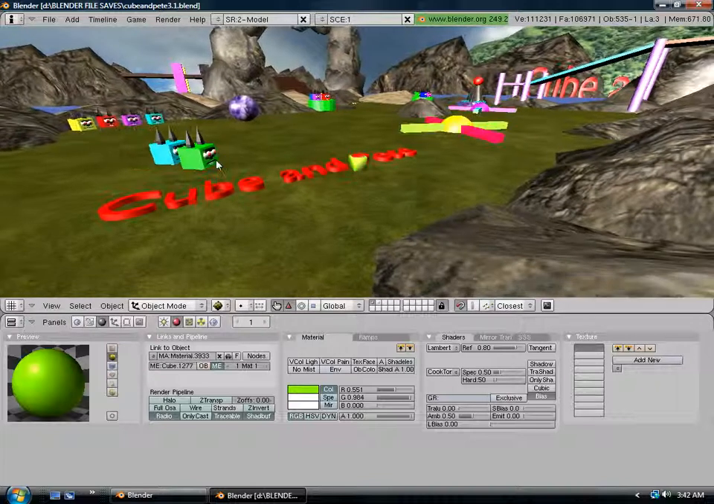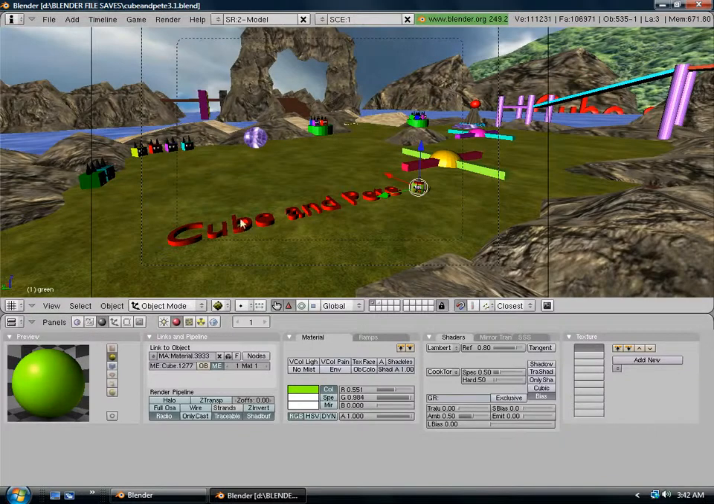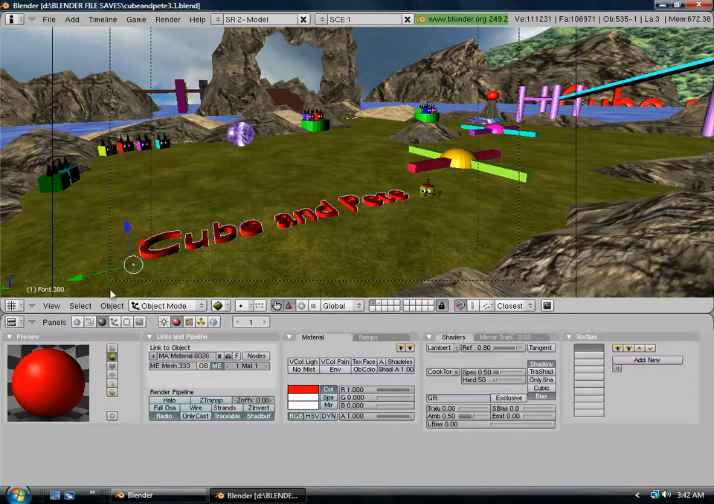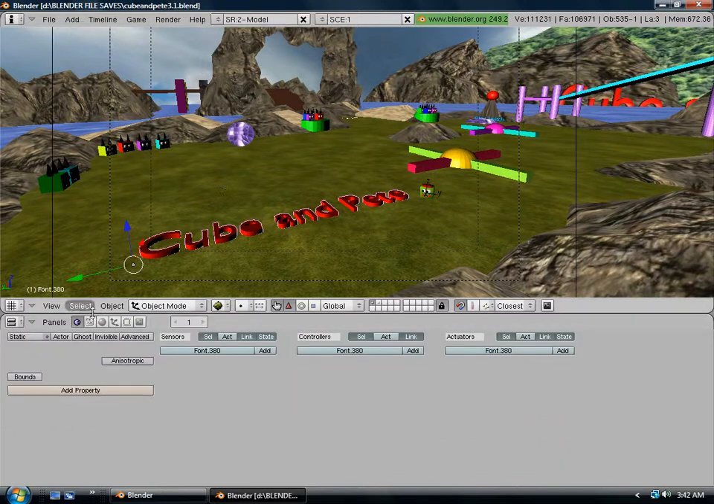Oh yeah, also, you don't want collision on your text, because if you get a lot of text, that's going to tend to bog your game engine down whenever your character collides with it. So just, where it says static, you want to change that to no collision.